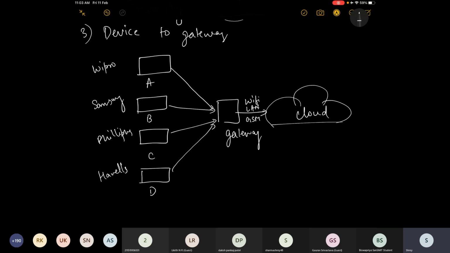Now these companies will also provide an application to control their specific devices. Samsung will provide its app to control Samsung, whatever is their TV or AC or whatever. Philips will also provide you an application. Havells will also provide you an application. Wipro will also provide you an application. But at the same time, you can have multiple options.